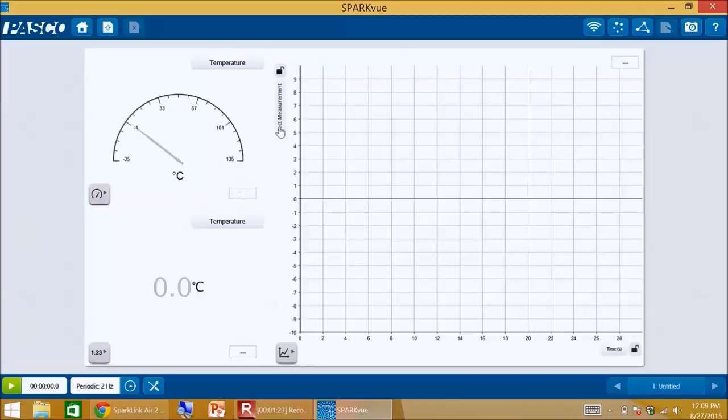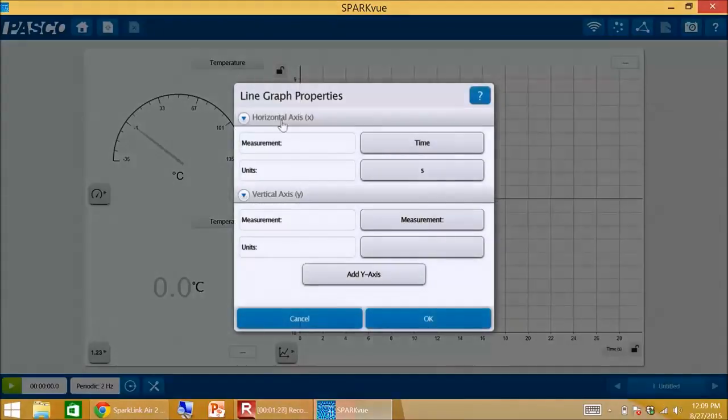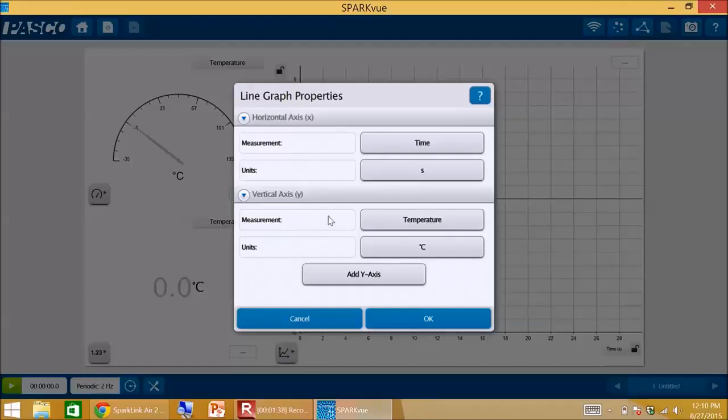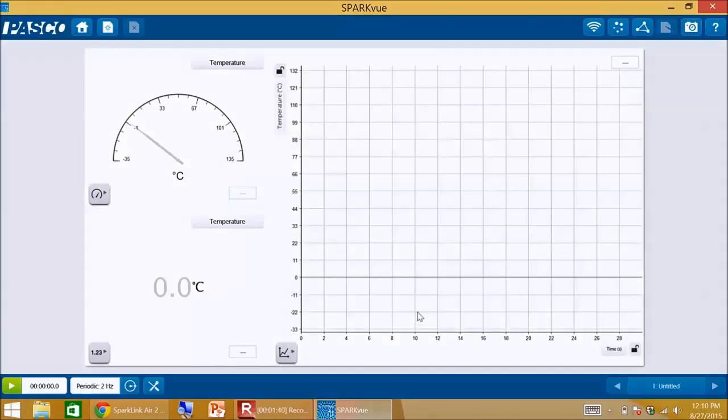And select measurement here is a little harder to find, not so obvious. And now I have 2 types of measurement, time on the x-axis, and how about temperature on the y-axis. So there we go. So now I've got dial, digits, graph, ready to collect data.